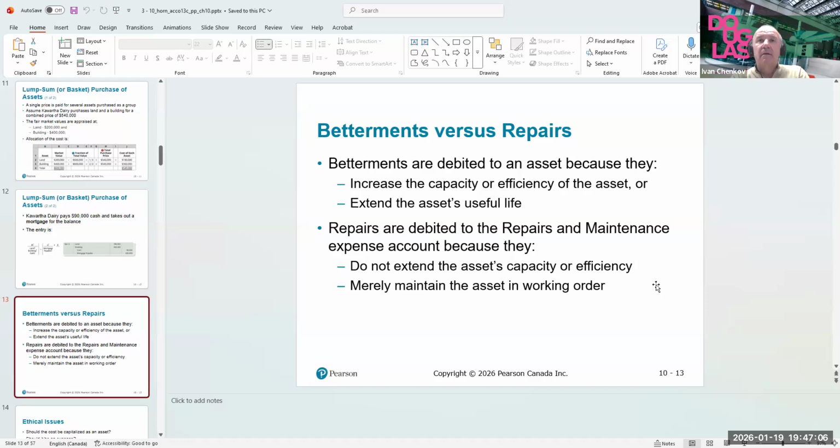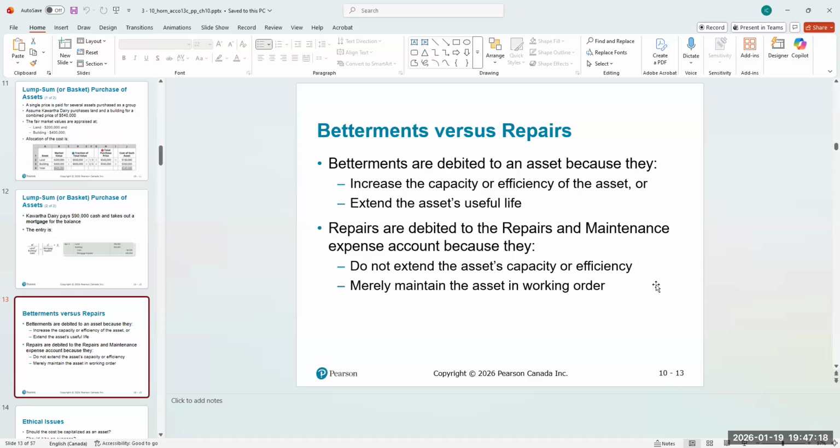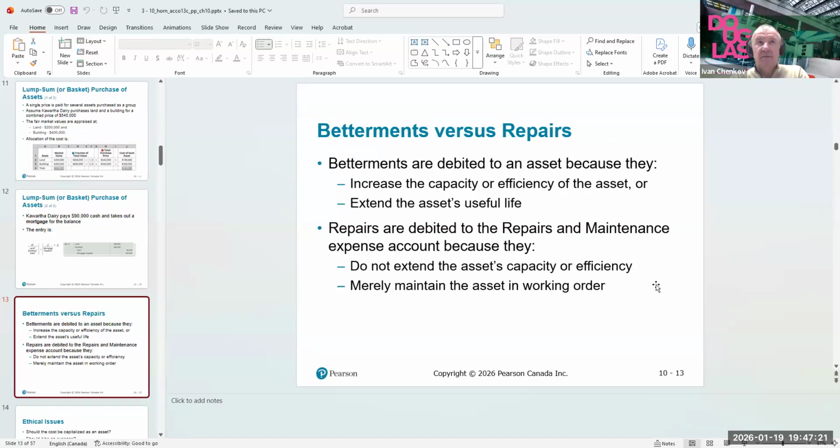Is this a repair or betterment? Is it a repair? Any other suggestions? It is repair. Why is it not a betterment? Because if you change the brakes, it's not going to extend the useful life of the car, but it's going to maintain it so you can use it for the intended purposes. For that reason, it's repair.